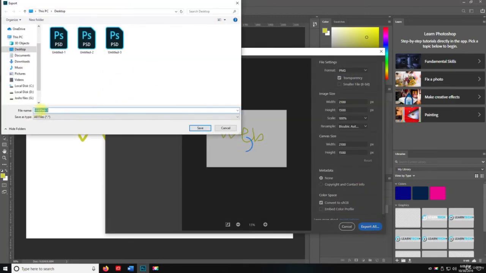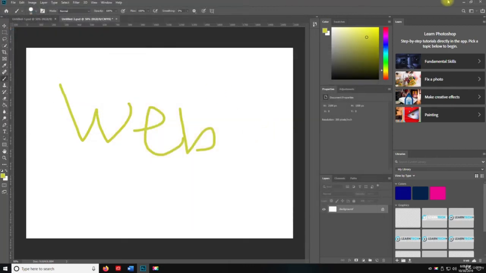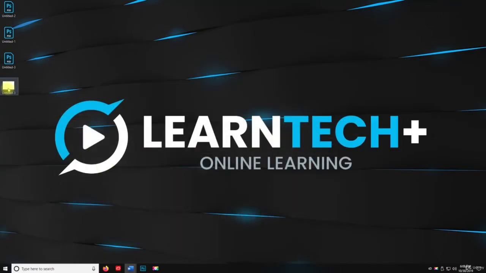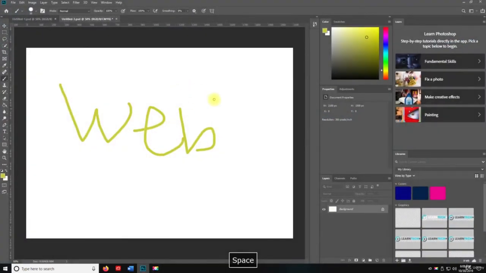and then export all. And then what it's going to do is if you do Untitled 3, I'll hit save and it's going to export it out. So let's minimize that for a second. And it will just export it as a PNG. Okay. So that's how you export as.